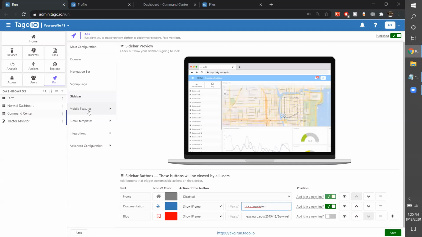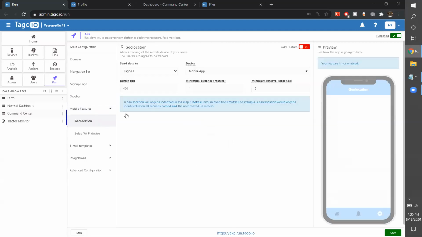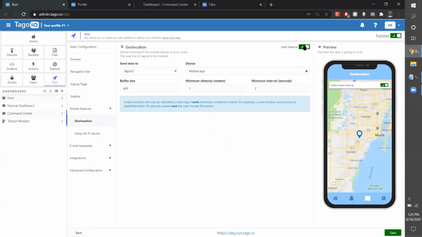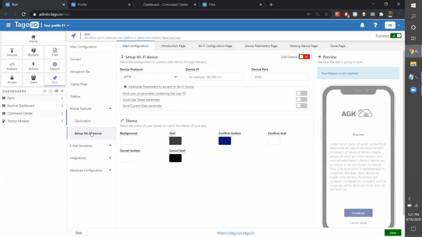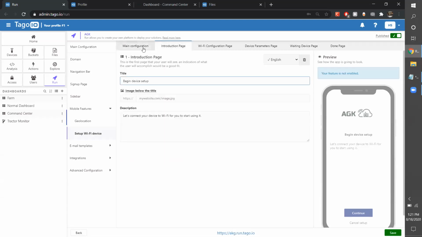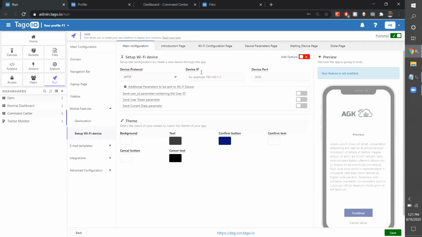And so now, mobile features, we have geolocation. So if you enable this, your users using the mobile app for Tago Run will have the option to enable geo-tracking, and then you can get that data and run analysis from admin. So that's a good option you have. I won't go too much into that, as well as setting up the Wi-Fi device. There are a lot of options for this, but I won't go too much into that right now. But this is another feature that we have here, and it's another option for configuring Wi-Fi for devices.